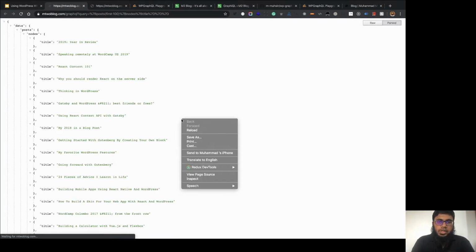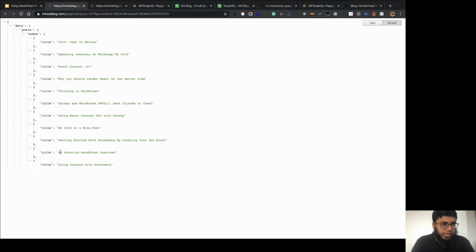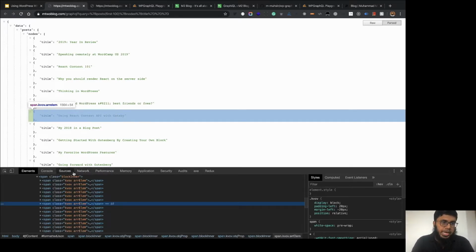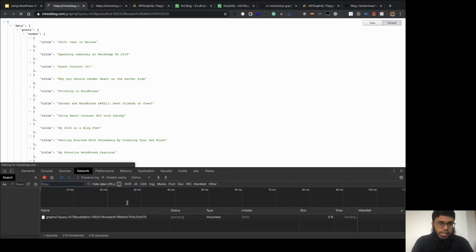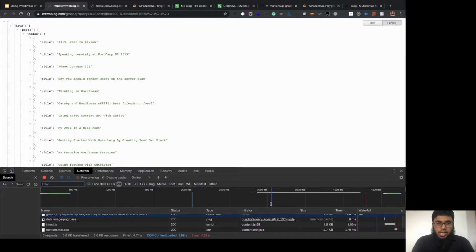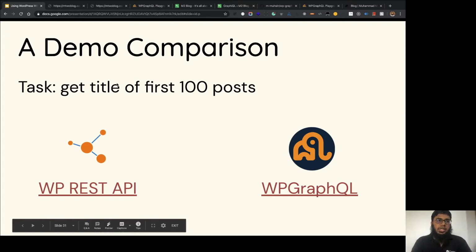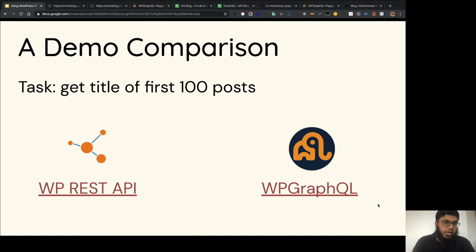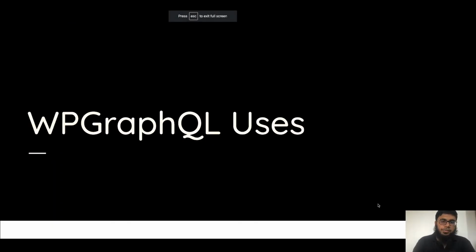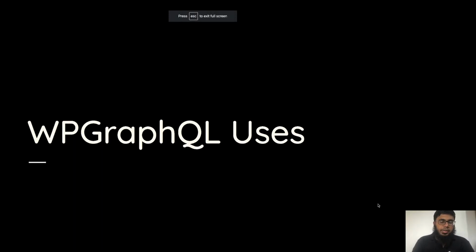And let's do the same thing with WPGraphQL. Given I just want the title of the first 35 posts, I have 35 posts right now. Getting the title of the first 35 posts takes 400 milliseconds as compared to 2.5 seconds with the REST API. So that's a small speed comparison if you want to get only the title. The disadvantage with the REST API is it does not give only the title, but it also gives more data than we ask for.